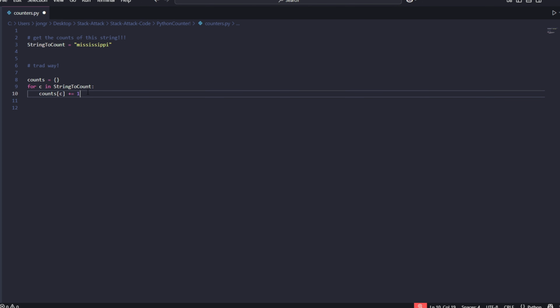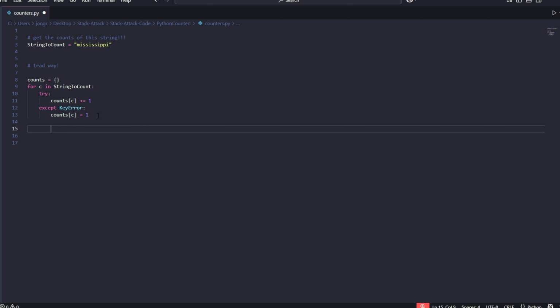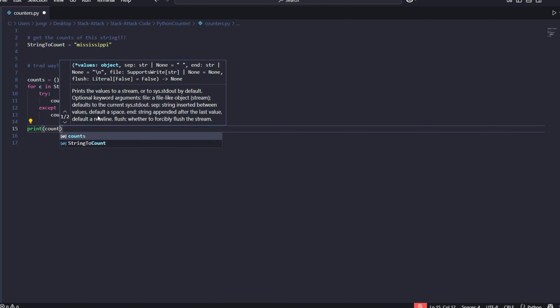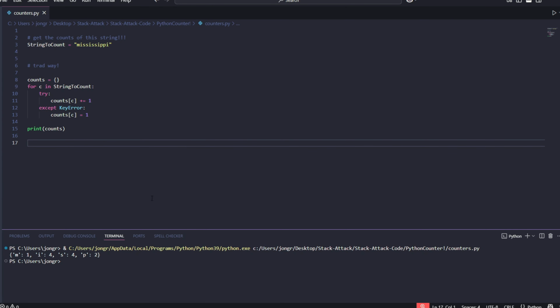But obviously if the character does not exist in the dictionary yet, this is gonna cause a key error. So we're gonna have to put this in a try except kind of statement, and we're gonna accept a key error. And if there's a key error, that means it's not in the dictionary yet, so we need to add it to the dictionary and set it to 1. And this works pretty well. It's relatively fast. You can go ahead and print out counts, the dictionary, and it should just work. It'll give you the counts of each letter in Mississippi.